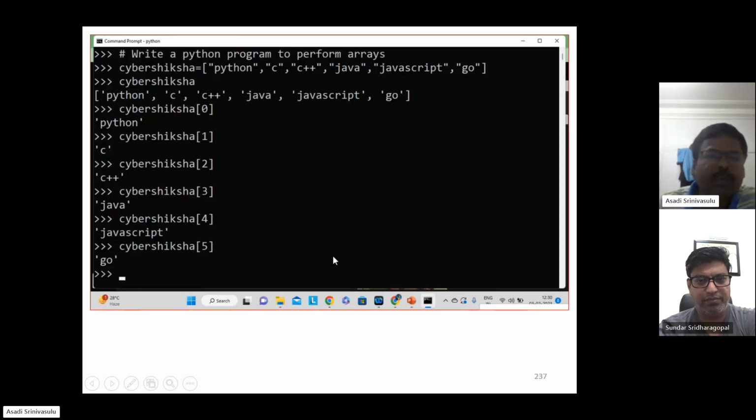Next, I have executed the same program here also. I have declared Cyber Siksha as my array name, and my collection of elements within the square brackets are Python, C, C++, Java, JavaScript, Go. To access an index position, Cyber Siksha of 0 means the first position, and the last position, Cyber Siksha of 5, gives Go programming. Likewise, we retrieve the elements from the Python collection called arrays.